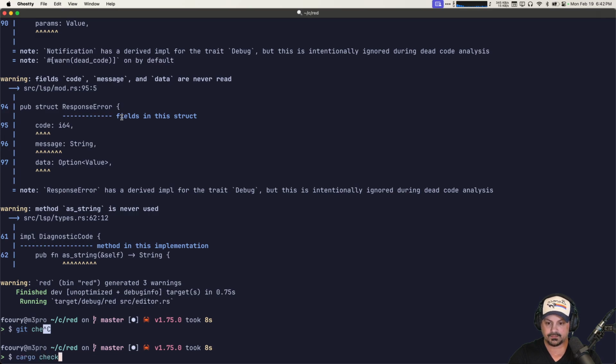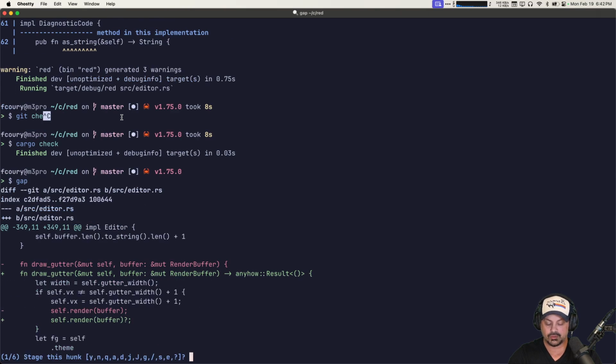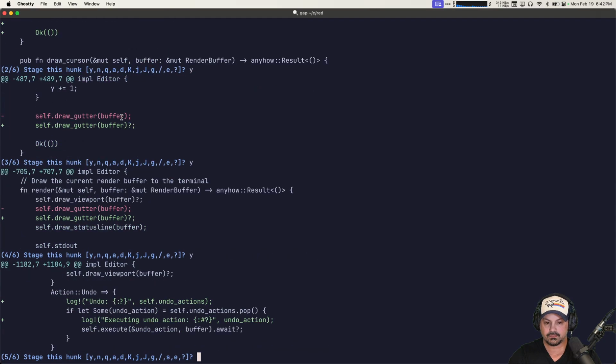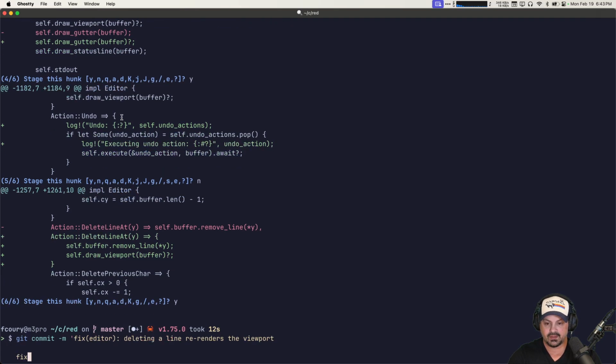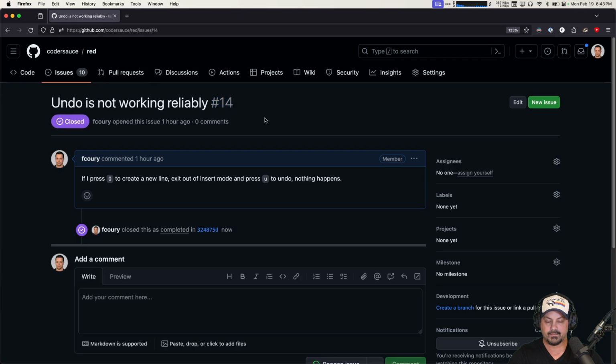Cargo check. Yes. Draw gutter. Yes. No, I don't want those logs. Yes. So this is going to be fix editor, deleting a line re-renders the viewport. And this fixes 14, I think. Yes. Git push, and then this should be fixed. Let's see. There we go.